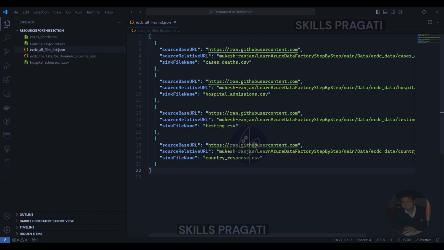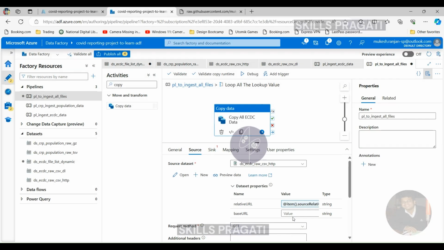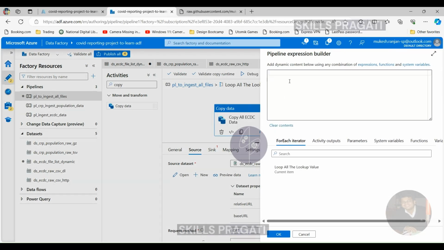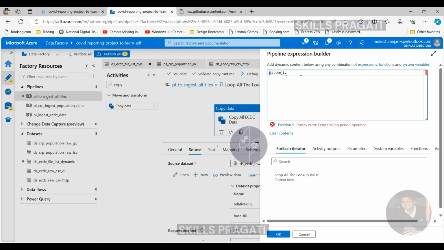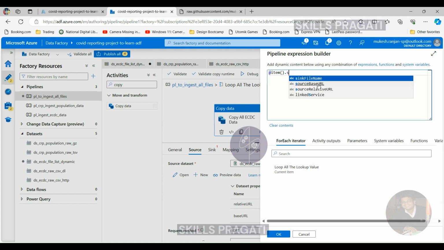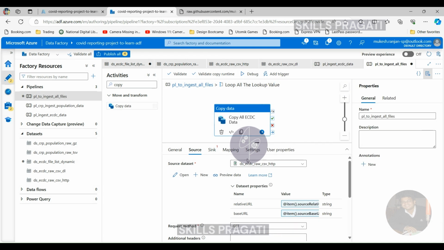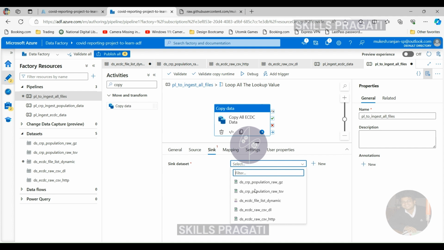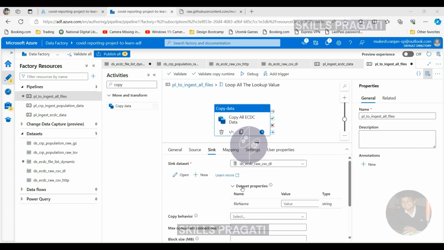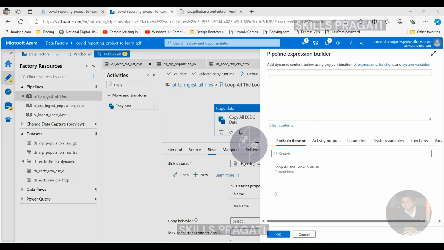Let me show that. As you see here, we have 3 properties. And that is what we are referring into our item expression. Two properties of JSON we have used for source input, and third one we will specify for sync.